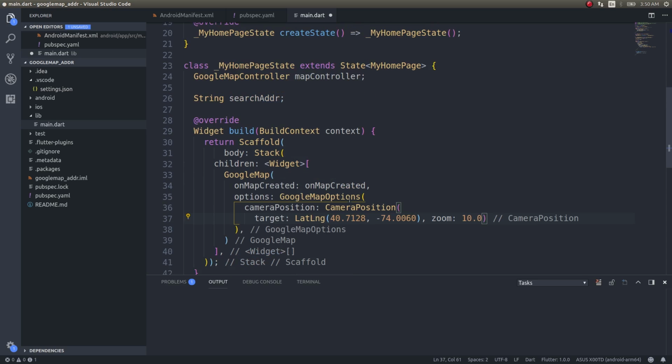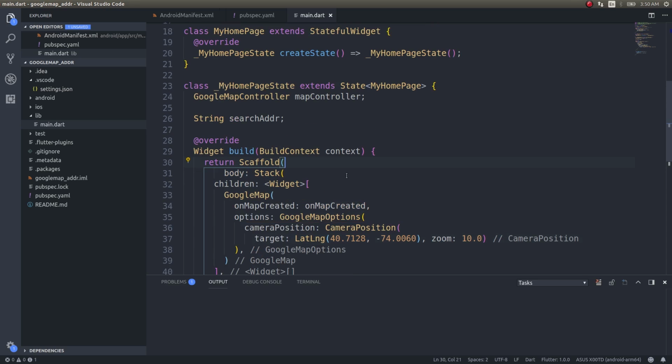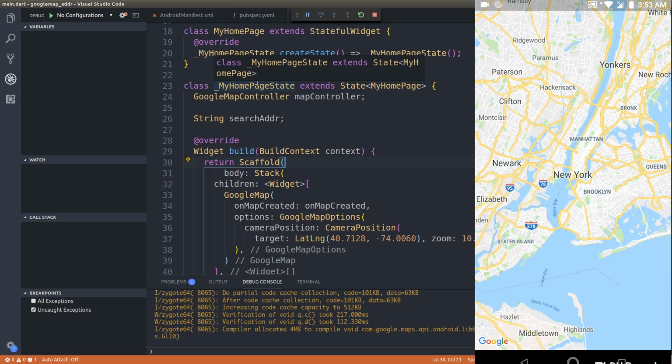Let's run this application on the device and see how this looks. Now you can see that a map has been loaded onto our screen. That's it. Okay, nothing fancy in this, and it shows New York. Now we'll add a search bar on the top. Okay, just like the Google Maps application, we'll add a search bar into which the user can enter a particular address.